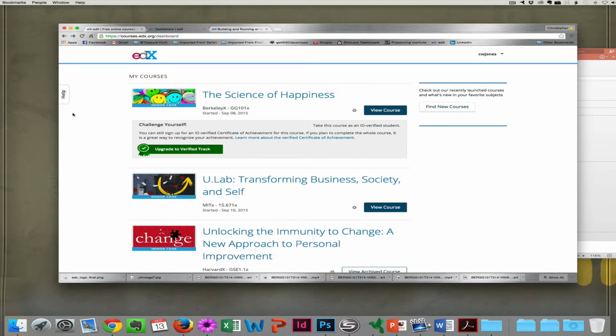So if we go into the dashboard, these are some of my courses, and right now I'm in the Science of Happiness. So who doesn't need more happiness? And as you can see here in this section too, they actually have a certificate. So you can pay for certificate courses, or you can just audit the courses generally at no cost.